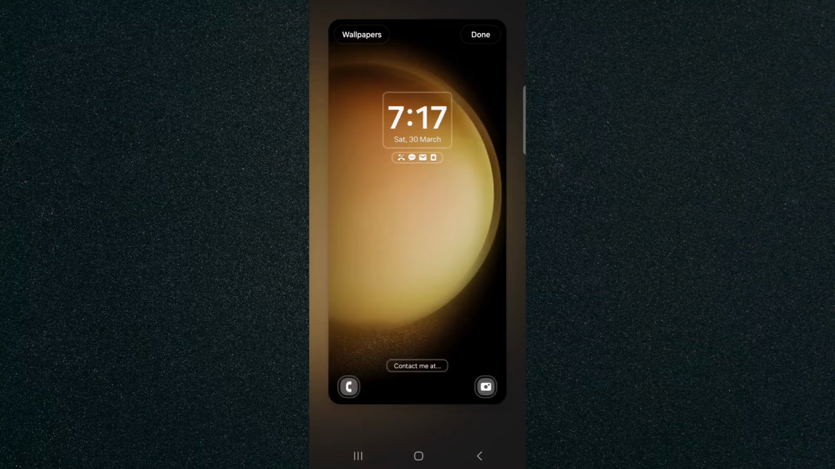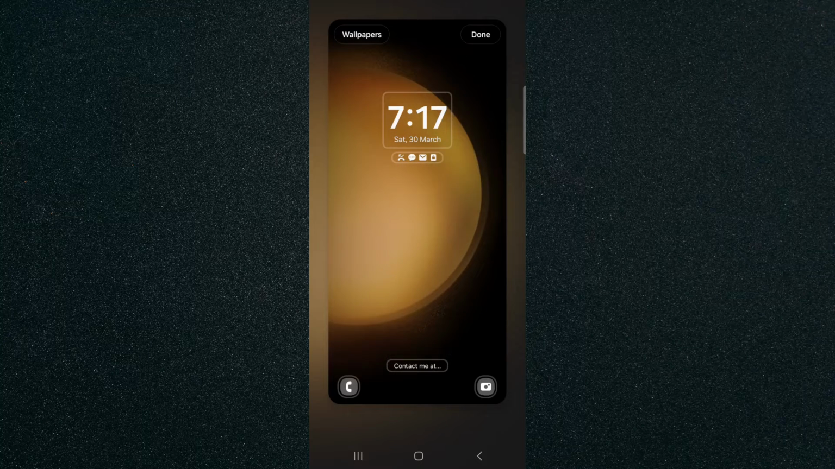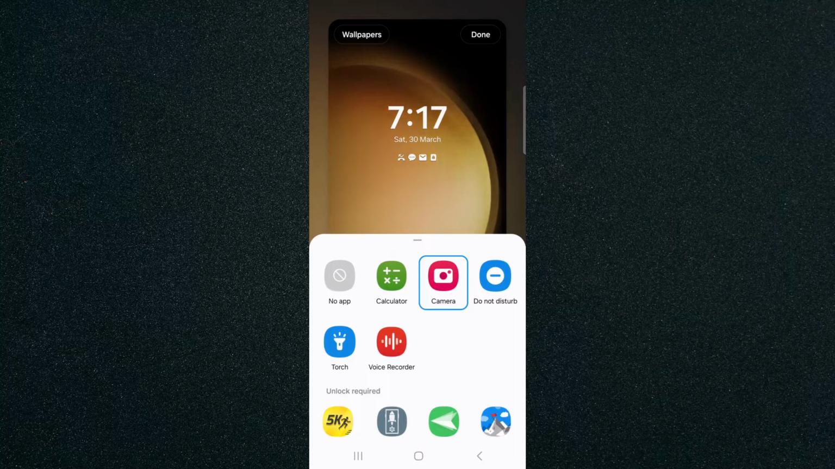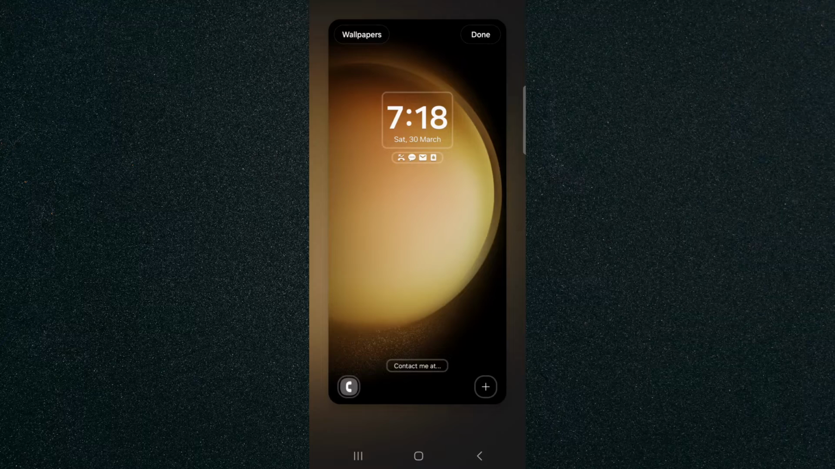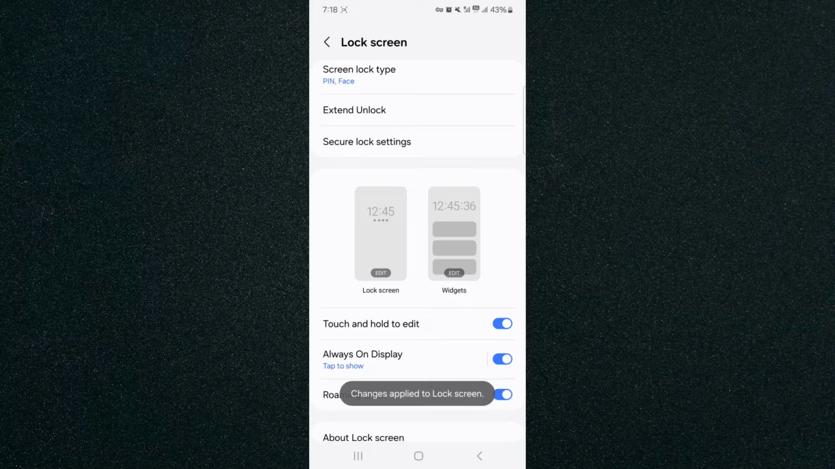Now, in order to remove the camera app from my lock screen, what I need to do is simply tap on the camera, which is at the bottom right corner of the screen. And as you can see, currently the camera application is selected. So in order to remove it, I can just press the no app option there, and as you can see, it's gone. So all I need to do now is click done in the top right corner of the screen, and just like that, all the changes have been applied to my lock screen and my camera app has been removed. And yeah, that's pretty much it.